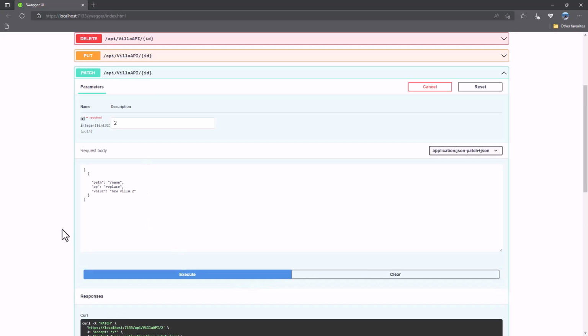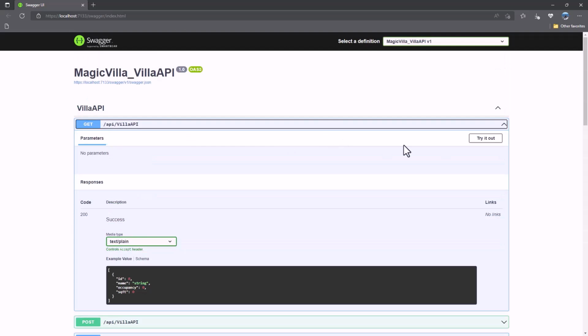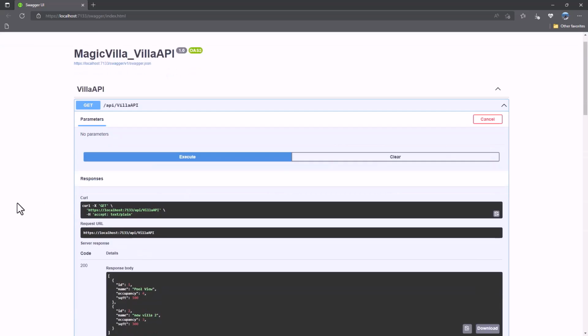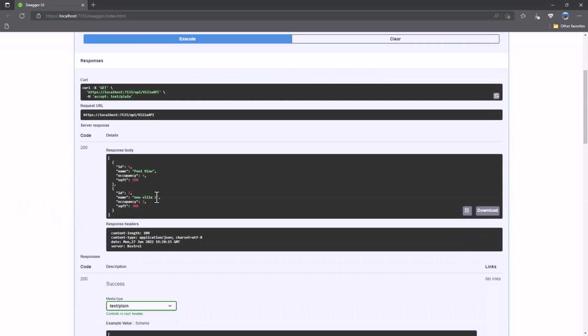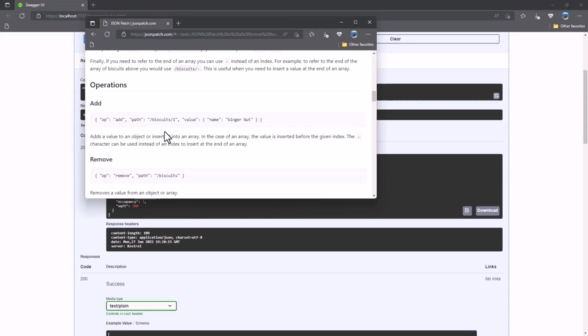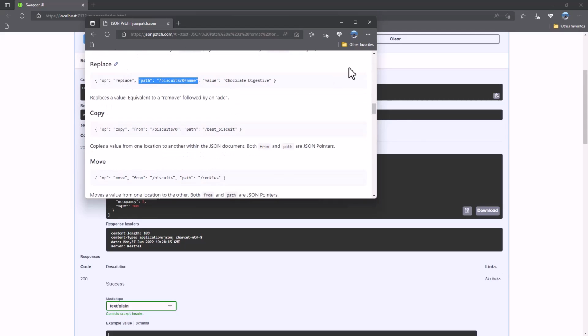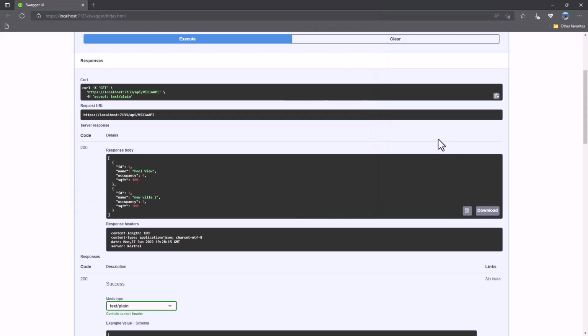Let's hit execute here. And if we see the response here, it is 204, no content. We can get that and see if it was actually updated. And perfect. You can see the Villa name of ID 2 has been updated to new Villa 2. So again, if you want to go into more details about how the patch operation works, you can go to jsonpatch.com, but we have seen replace in action. You can change the operators here to test the other scenarios, but with that, our patch looks good.